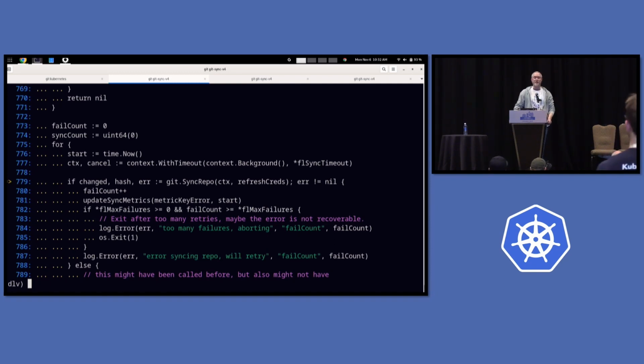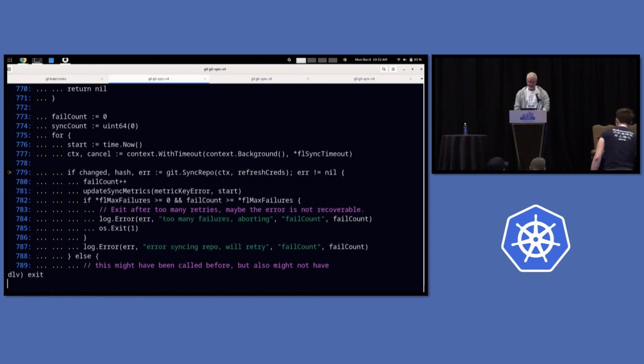Can I attach to a process? Yes, I can. If my process is built with debugging symbols, I'll get symbols and stuff. If it's not, then it won't. But I can, so let me do that. Exit.